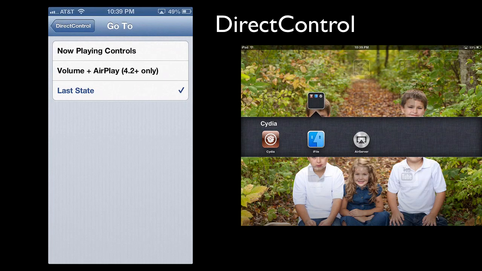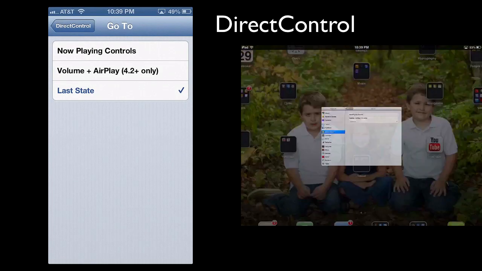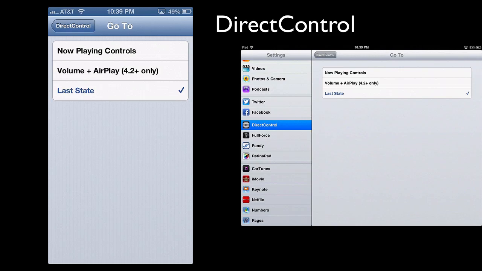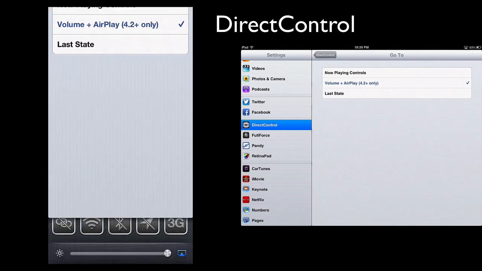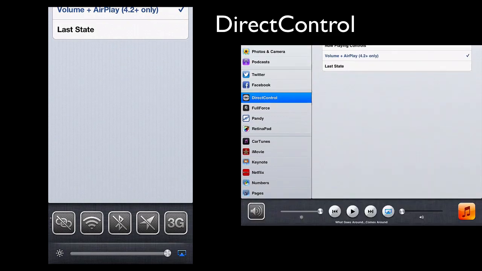this app, and the app is called Direct Control. In the settings, you'll find Direct Control. They won't give you a new icon or anything like that. It'll only be a settings app. If you want to jump straight to your AirPlay and your volume, you can just click and make sure a check mark shows up there. What happens now is when you hit the home button, you'll jump right to AirPlay.